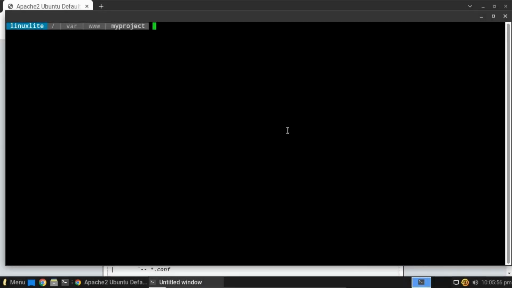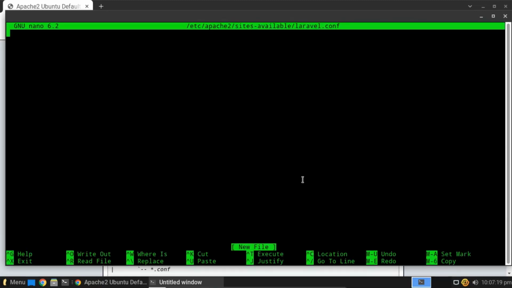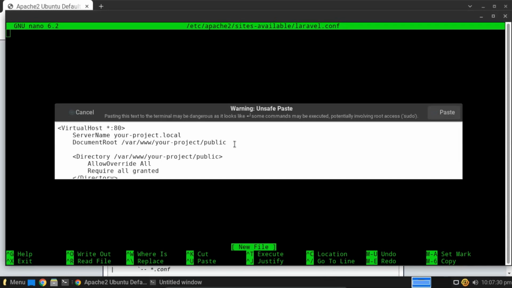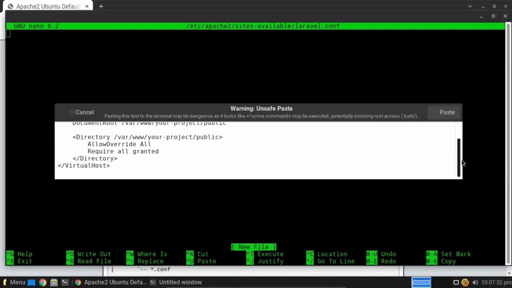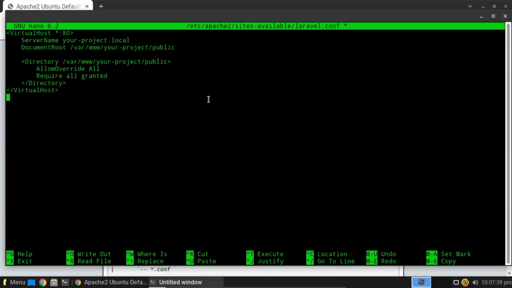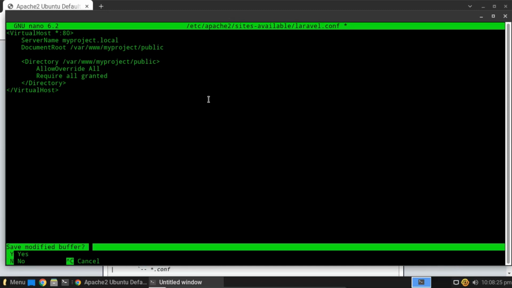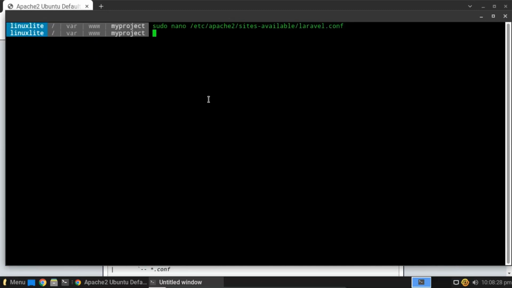As Apache 2 has a default page, we need to configure a virtual host for our Laravel project. Start by creating a new virtual host configuration file. Drop in a few lines at the end, telling Apache where your project will reside. Save it using Ctrl+X. Now, enable the virtual host configuration and reload Apache.